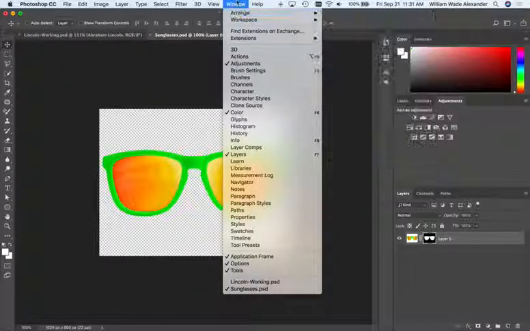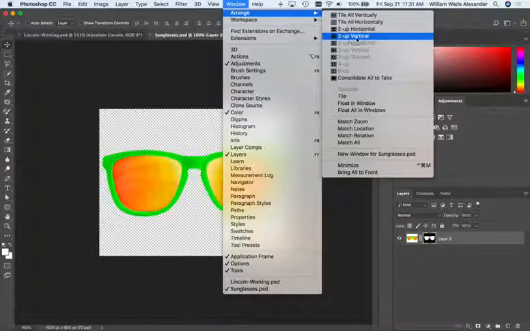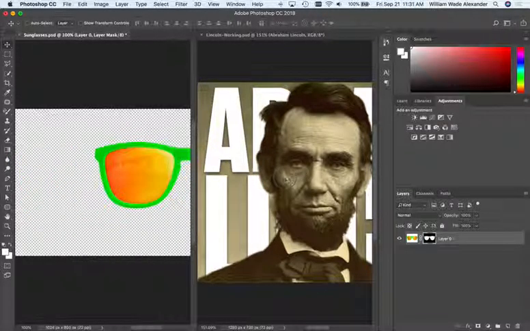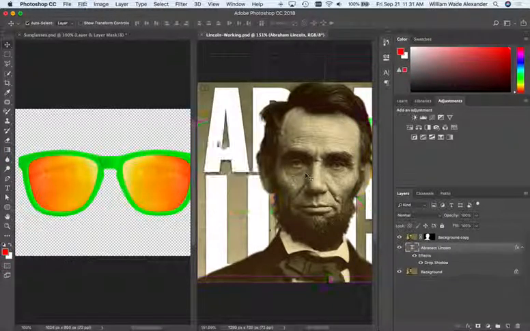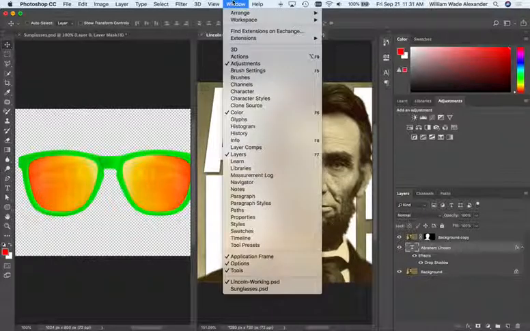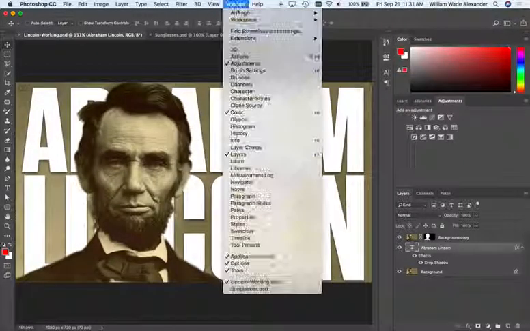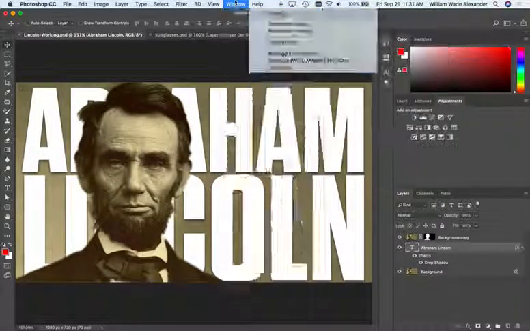I'm pretty sure that I've shown you this before. I can use the window menu and arrange to arrange these 2 up vertical so that I can just drag the sunglasses over into this picture like this. So that's one way I can do this. I'm going to undo that because I want to show you another way just in case we haven't looked already. I'm going to put all of those windows back into tabs the way they were before. That's window, arrange, consolidate all to tabs.